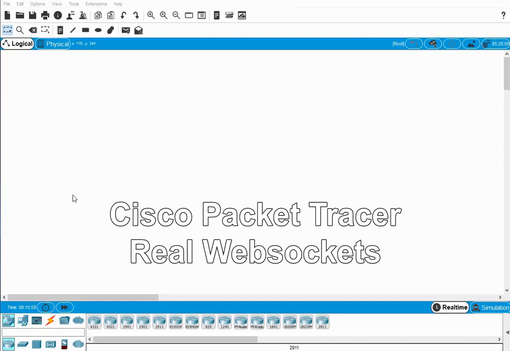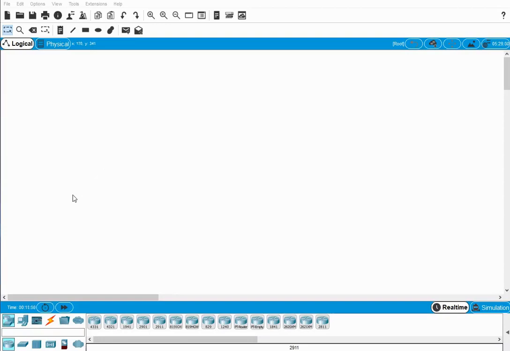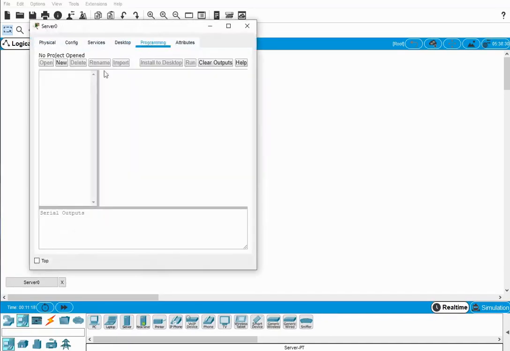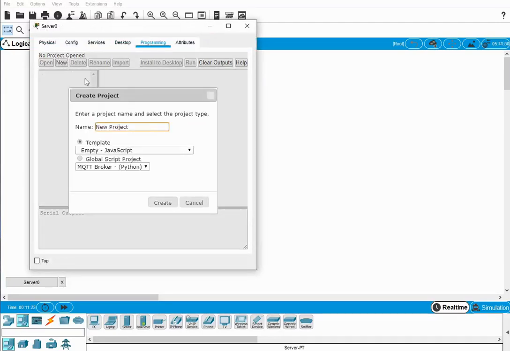So the very first thing I'm going to do is WebSockets. Real WebSockets is supposed to be used by the SBC, small board computer, I think it is. So I'm going to use a server instead. So I brought up a server. If you click on it, we can go to programming. Should be no projects here, so I'm going to create a new project.